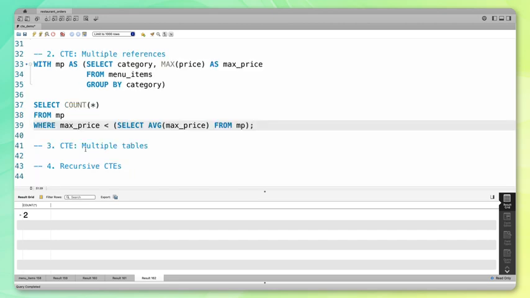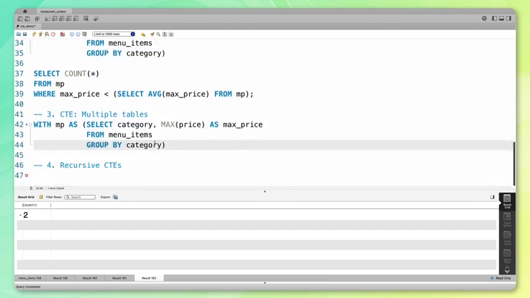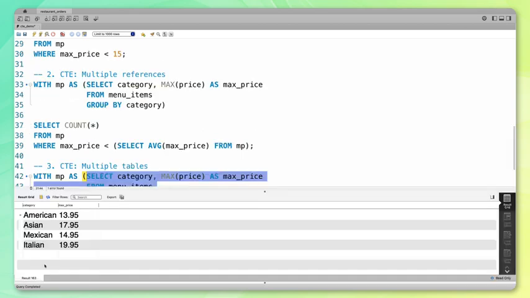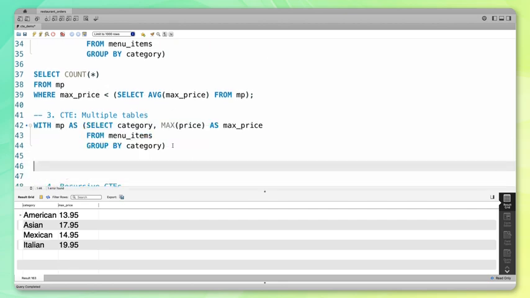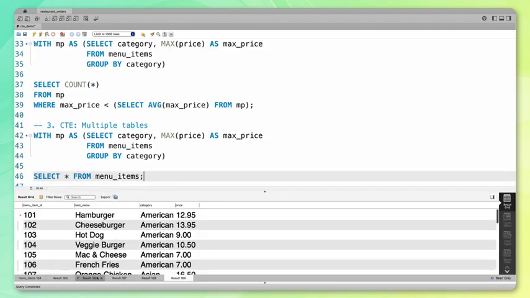Now let's also go through an example of multiple tables. So what I'm going to do is copy my code up here. And let me just run it one more time so you can see this output. And let's say that we didn't want to just look at this output here, but another output as well. So what I'm going to do now is just check on our menu items again. Select all from menu items. And if I run that, you can see here are all our menu items.